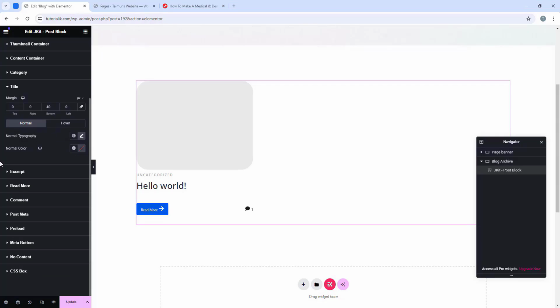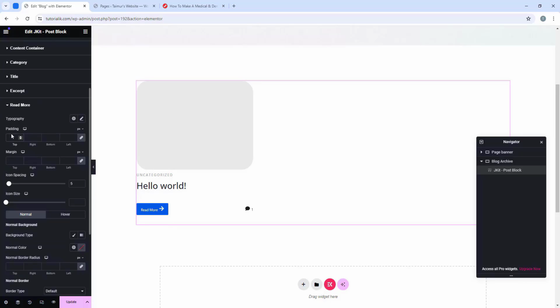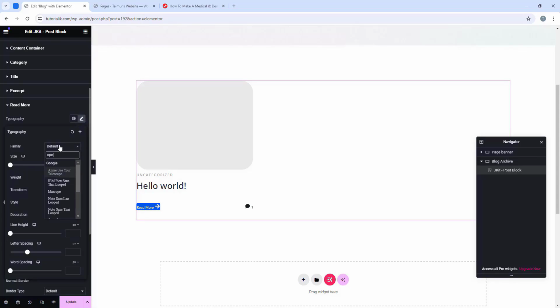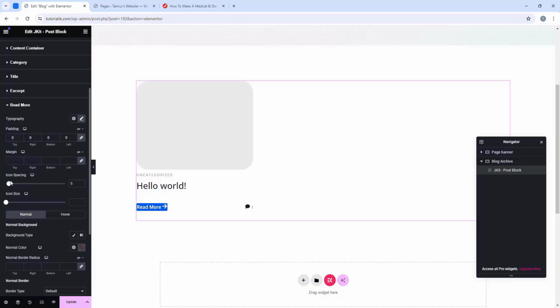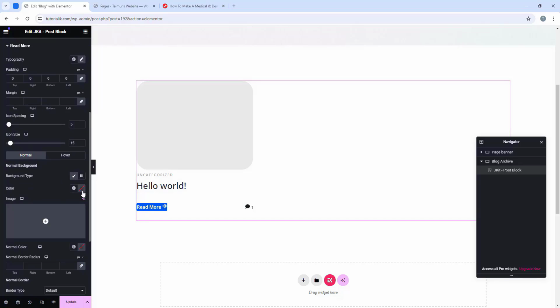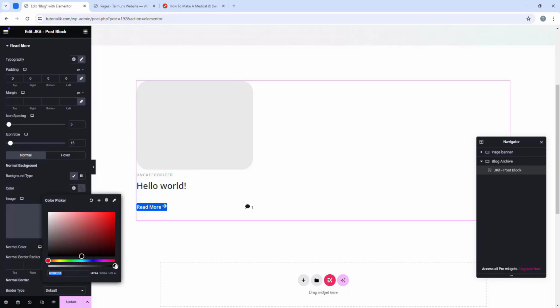After this I'm gonna open this read more, which is this button. Then first of all I'm gonna make the padding 0, and let's open the typography. Let's make it Open Sans, then size 16 pixel and weight 600 and letter spacing 0. Then keep the icon spacing 5 and icon size 15 pixel. Then we have this normal background under here. I'm gonna turn on this background type, and in here as a color I'm gonna actually make it fully transparent, and this button will be transparent.